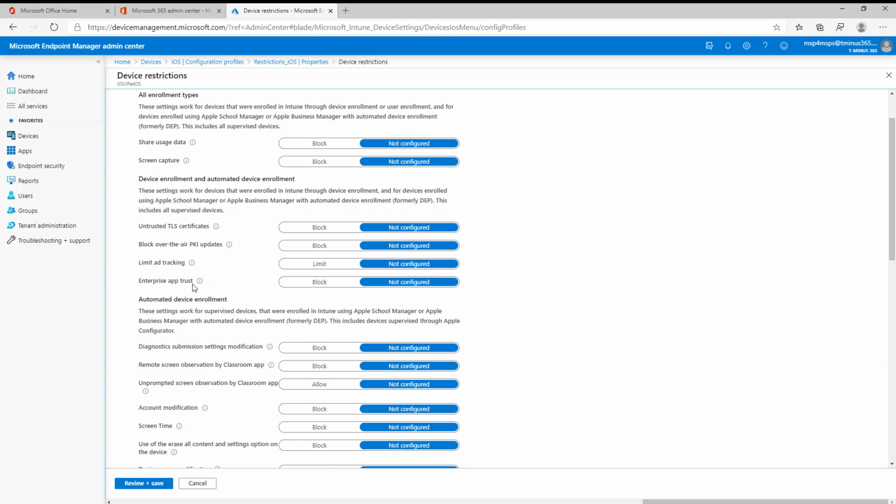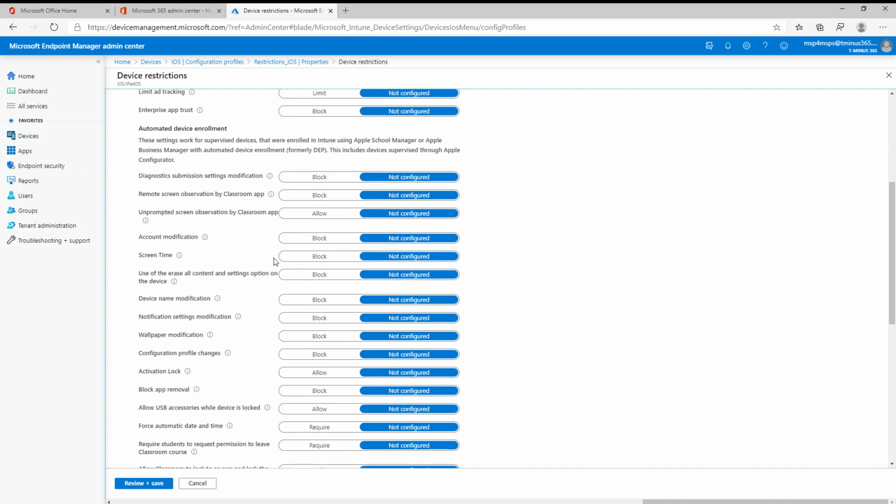Enterprise App Trust here, you can set this to block. If you do not set it to block, people can download untrusted applications outside of the Apple Store onto the device. So you may want to just restrict that to trusted developers if you're an enterprise level company or if you've hired somebody outside to develop a proprietary app. Or if you are not worried about that, you can allow them to download from outside the Apple Store as well too.